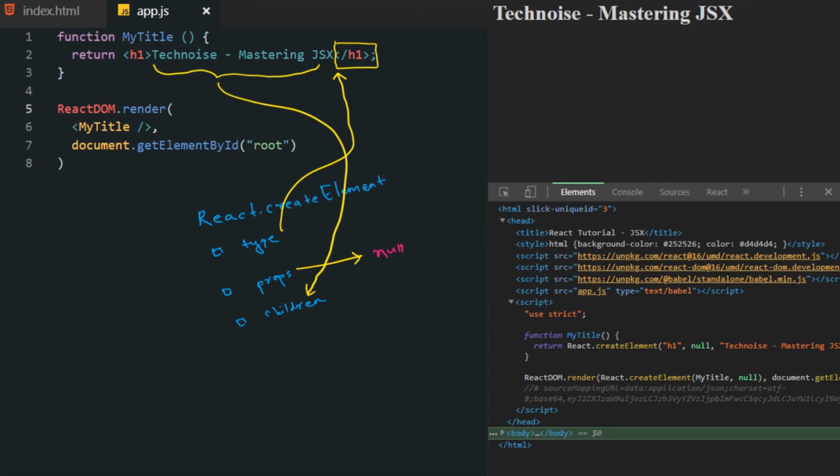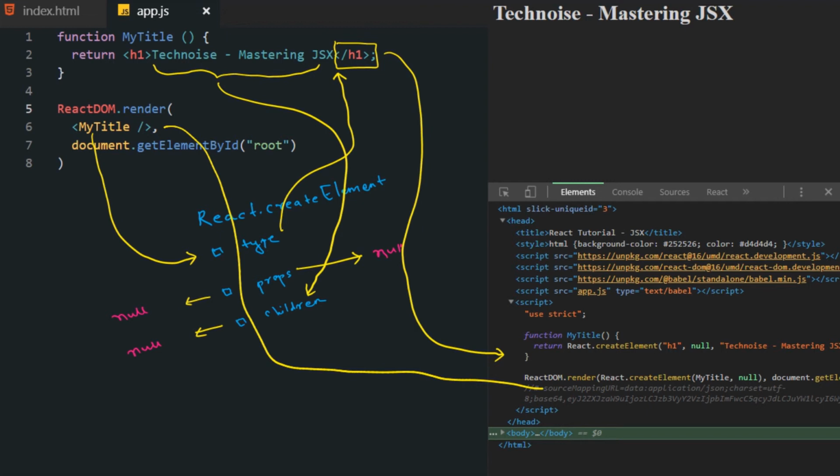One important thing to note here is that not only JSX written inside myTitle will be translated, but also wherever myTitle is being used will be converted too. In this case, only tag name myTitle is assigned as a type. Rest two are null. Now we can see how both of these map to generated code in Chrome inspector.